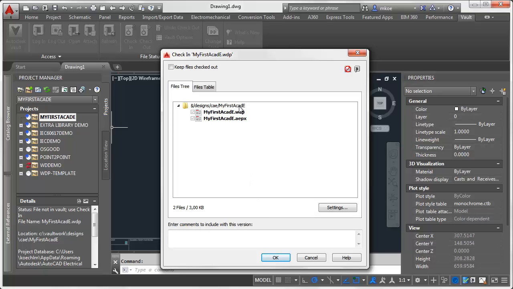The check-in maps to the new location. The secondary project file is automatically created and checked in as well.